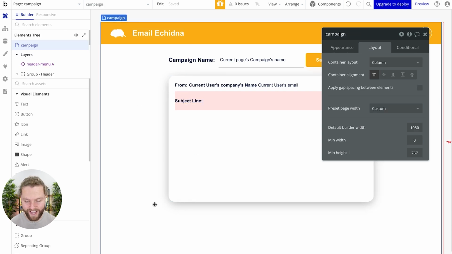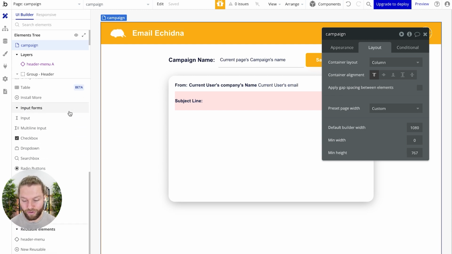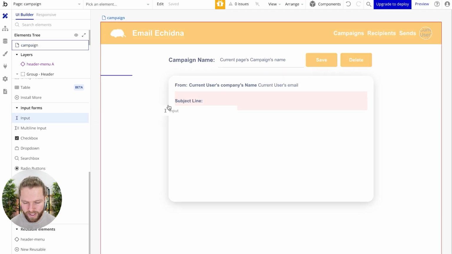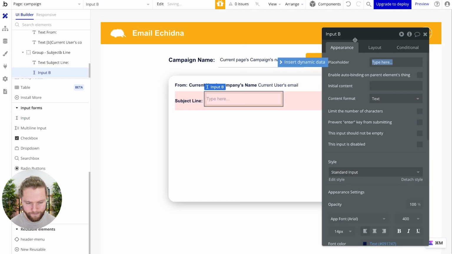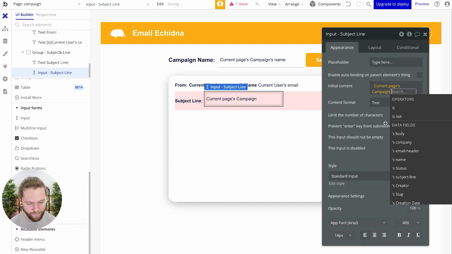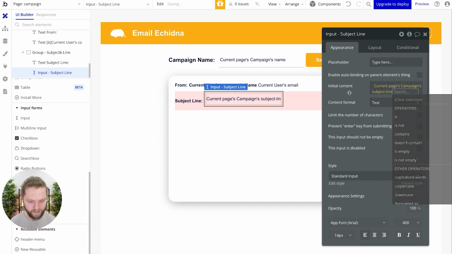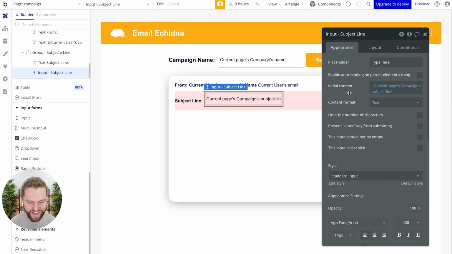Now this next element, I will allow my users to change the current campaign subject line. So here I'm going to add an input field to this row container. First and foremost, we will call this input subject line. And the placeholder of type here is fine. The initial content that I want to display if a user returns to this campaign is the current page's campaign's subject line. Now I will allow my user to make changes to this. That's why I've chosen this input element.